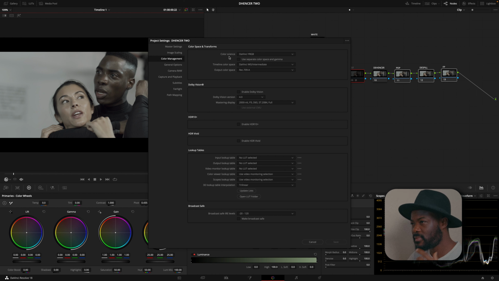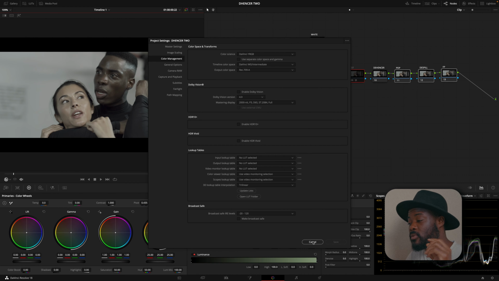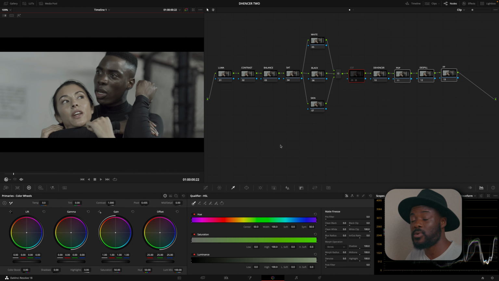But as you can see, my color science is DaVinci YRGB, my timeline color space is DaVinci Intermediate, and my output color space, which is what my monitor is calibrated to, is Rec 709. But again, this changes depending on who is grading, and I'm actually working in a non-color managed setup because I'm going to be using color space transform to go from one color space to another one that is more friendly with the film print emulation that we're going to be using. So I'm going to cancel because I've already done that.